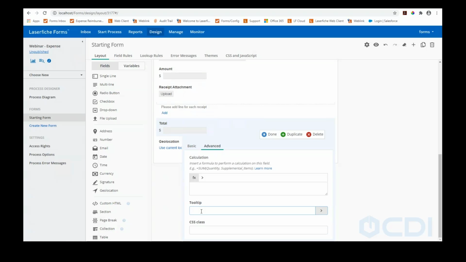Now, tooltip is simply going to be like a little question mark that shows up by the field that will give you a tip like, how do I use this? So you can say like, this field is the total of all the costs. But the formula is what we really want.